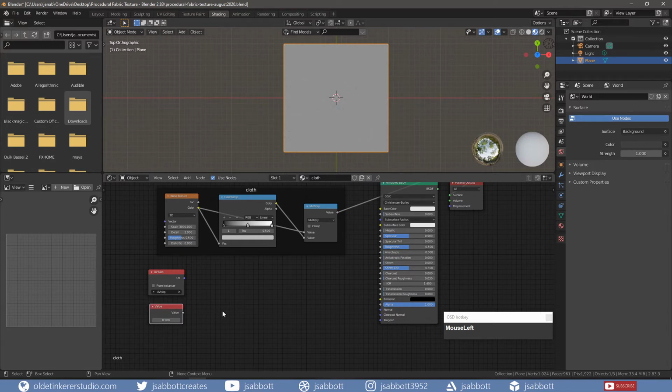Add a mix RGB node. The mix RGB node mixes images together. We're going to use multiply for the blending mode, which uses a color scale of 0 for black and 1 for white. Connect the UV map output to the color 1 of the mix RGB node, and connect the value output to the color 2 of the mix RGB node. Then increase the factor of the mix RGB node to 1.